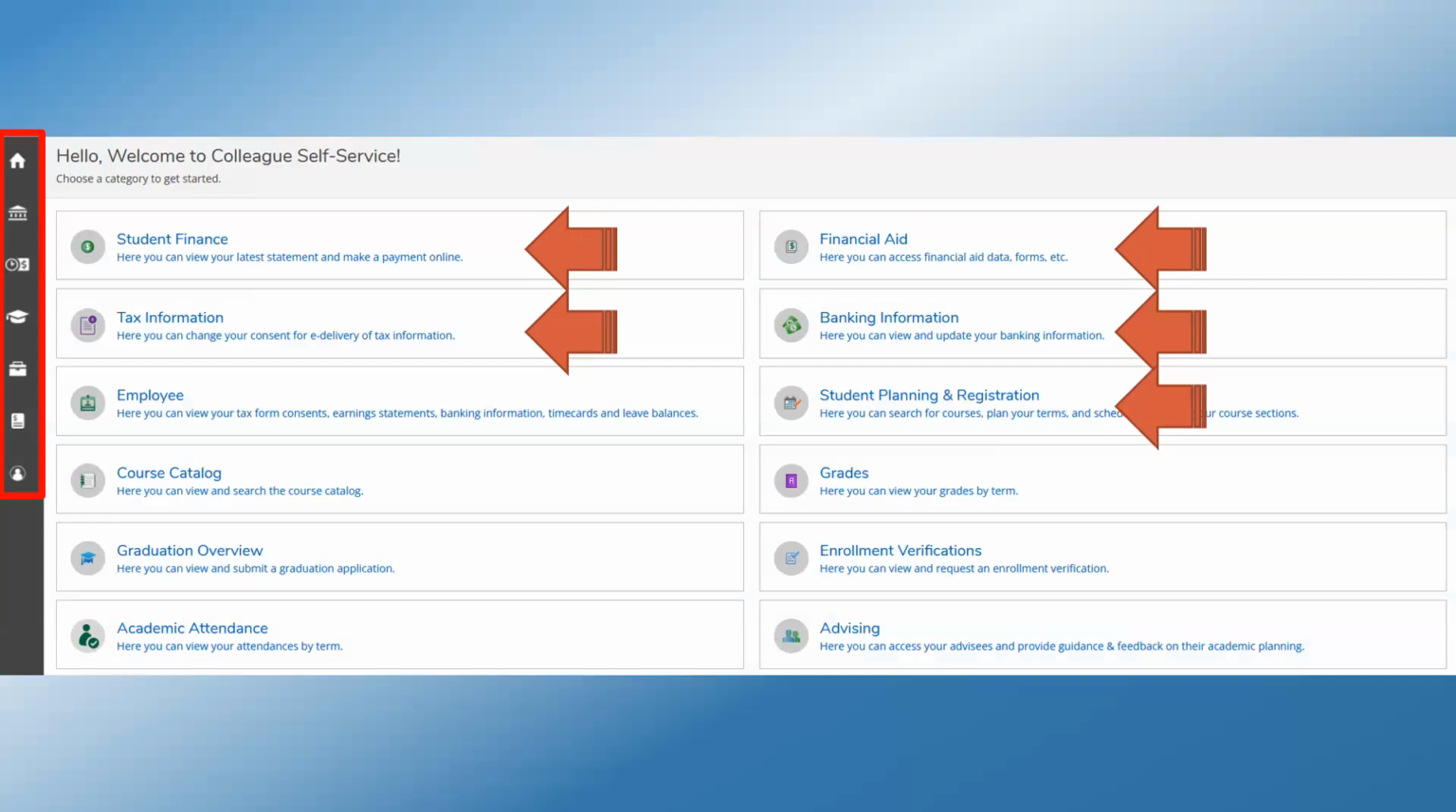Next is student planning and registration. And this is where students can go to track their progress in a degree, schedule classes, as well as register, and then print off their schedule for their information.